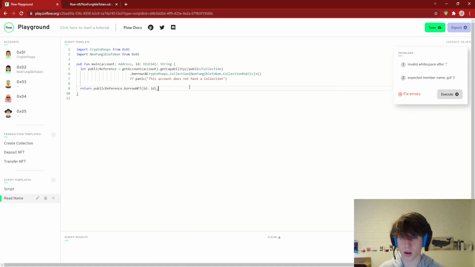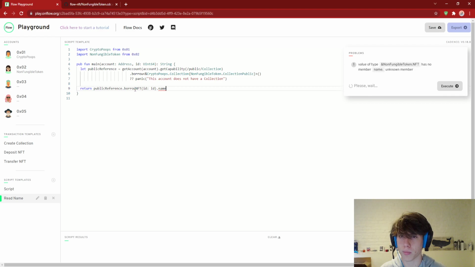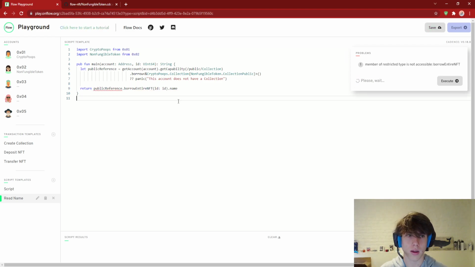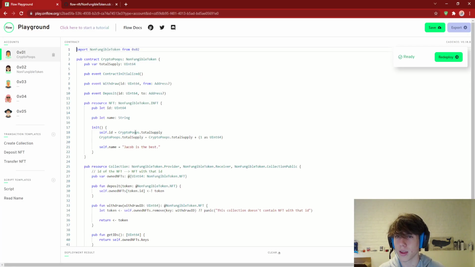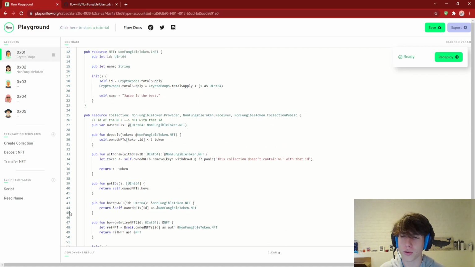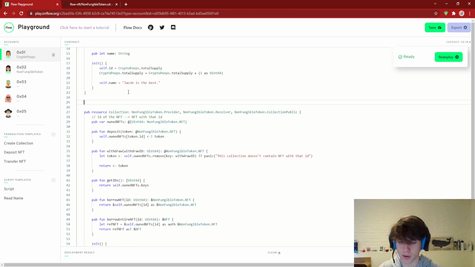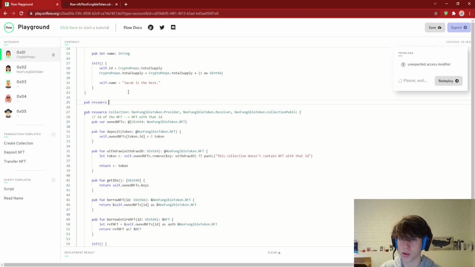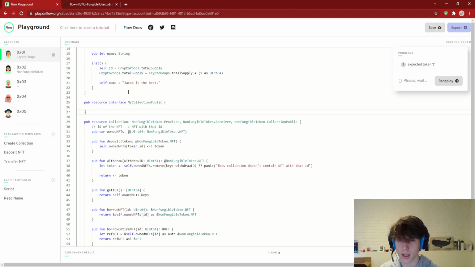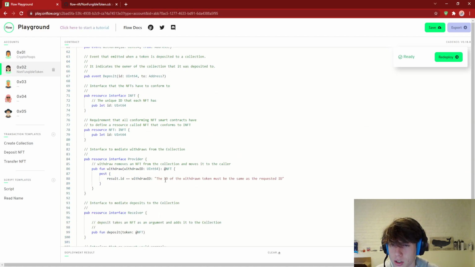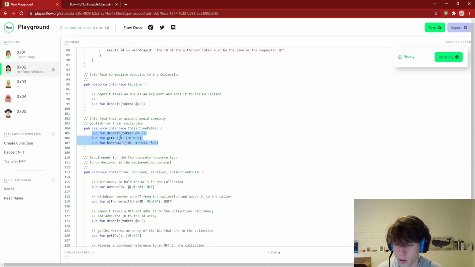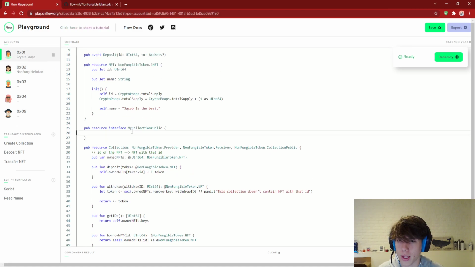So let's try and do this again. So borrow entire NFT. Member is not accessible. Oh, I have to refresh the page. Oh, of course, it's because I forgot to include this borrow entire NFT inside of our collection public. And so I kind of screwed up because I deleted this earlier, but public resource interface, MyCollectionPublic. And so in here, I messed up earlier. I should have done this. I shouldn't have removed this, but we're just going to take everything that would normally be in a collection public, and we're going to put that inside of here.